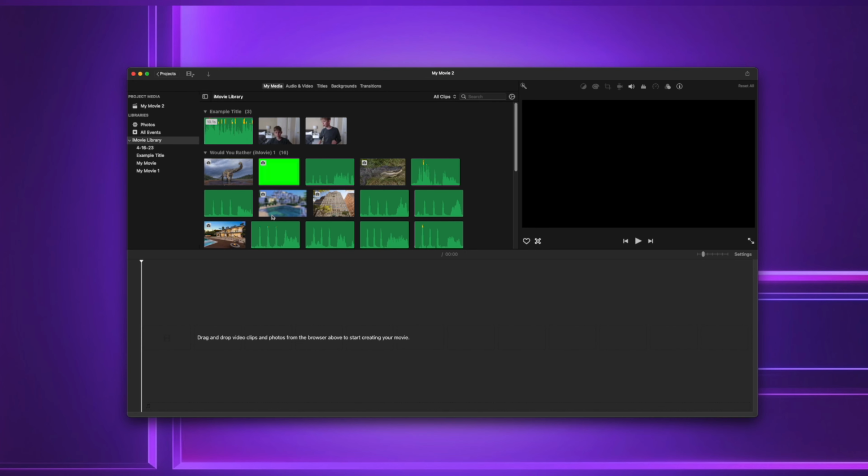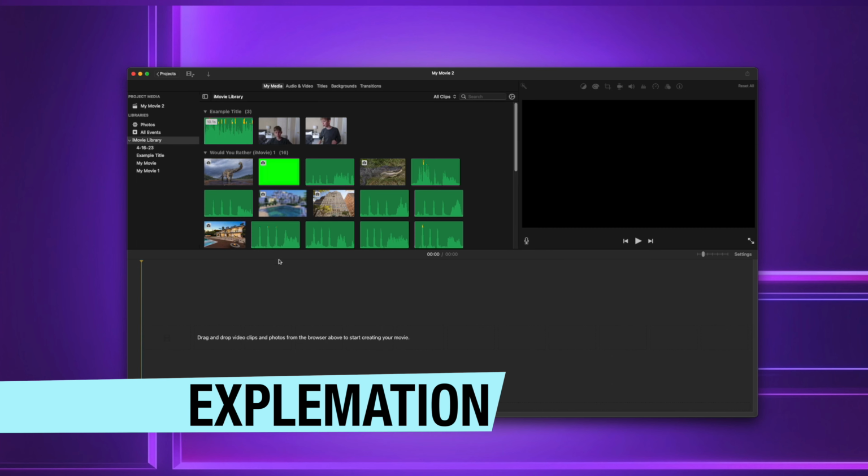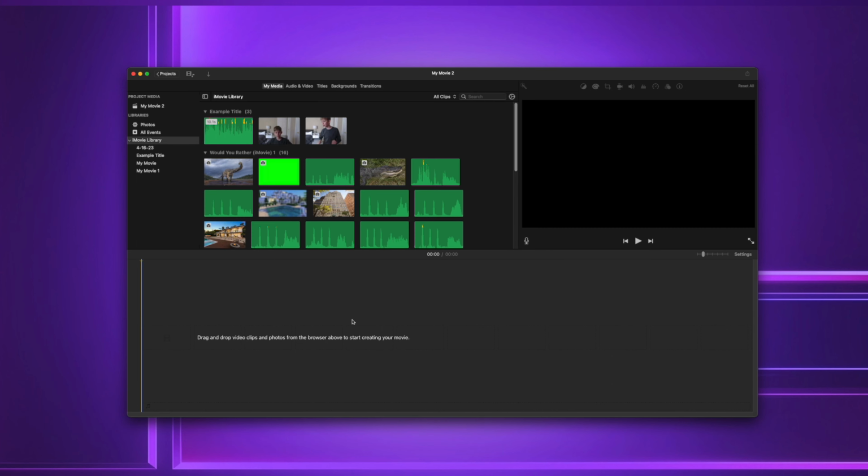Before we get into editing, I'll show you what everything here does. Starting with the timeline. Do you see it at the bottom? This is where you'll do all your editing, like cutting clips, deleting clips, and more. This is also where you'll view elements in your project.